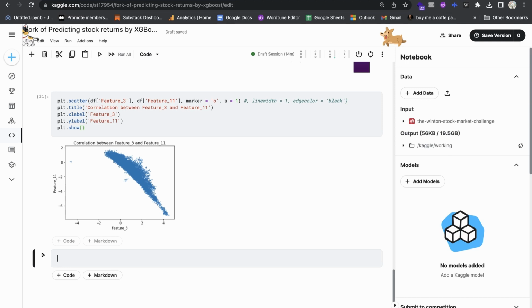The marker parameter is assigned the value 'o' to utilize circular markers, and the s parameter is set to 1 to specify the size of these markers. Next, the title of the plot is set with plt.title, labeling the content as correlation between feature_3 and feature_11. The plt.xlabel function is used to set the x-axis label, indicating that the values represent feature_3. Similarly, the plt.ylabel function is used to set the y-axis label, signaling that the values represent feature_11. The final operation is to display the plot using plt.show.